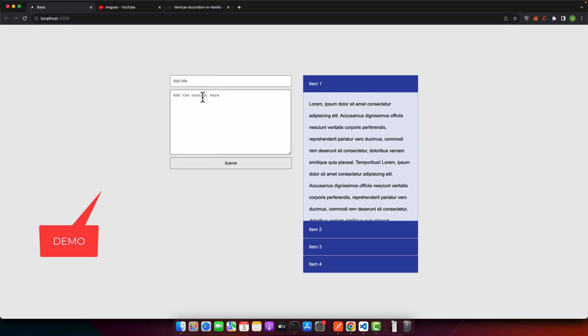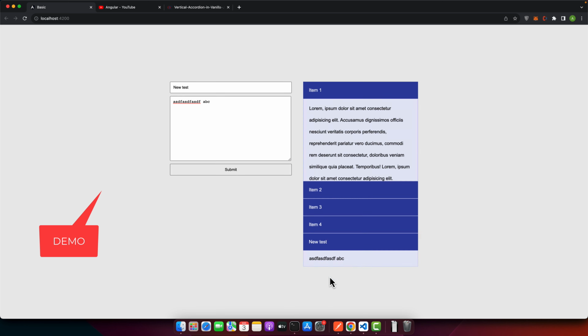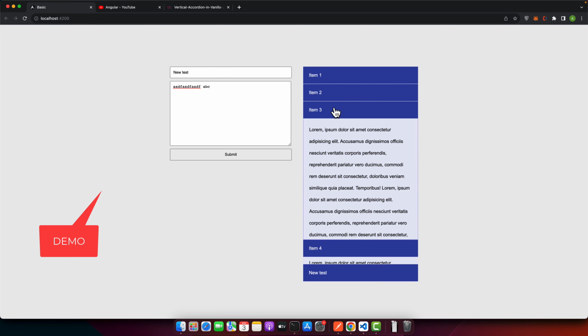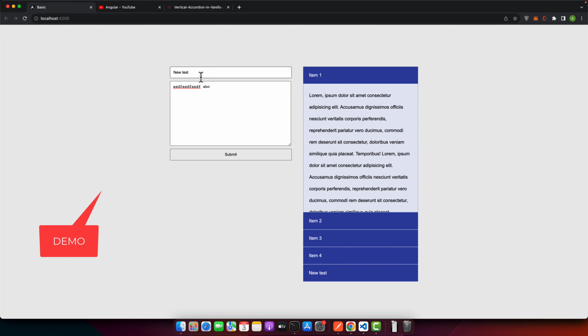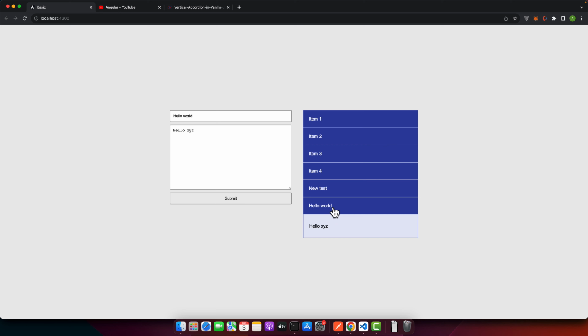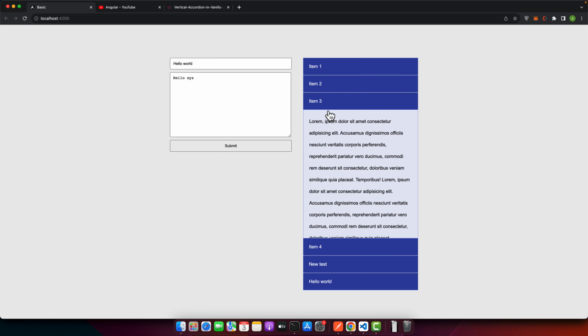Now I will simply add a new title, add some test content, hit the submit button, and you will see the newly added item in real time. You can add as many items as you want and hit the submit button. You can see that the new accordion item has been added.